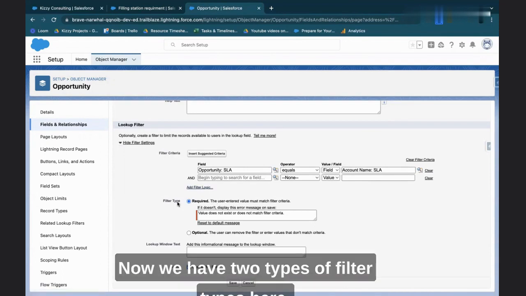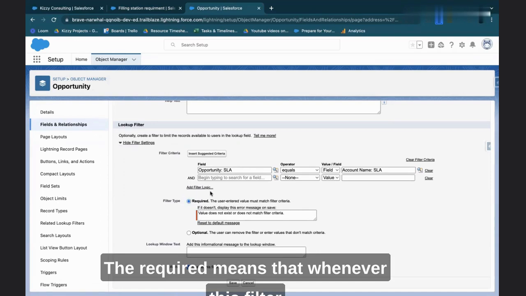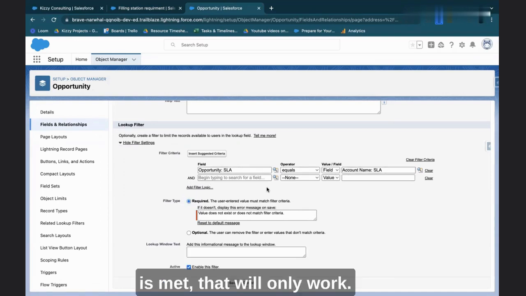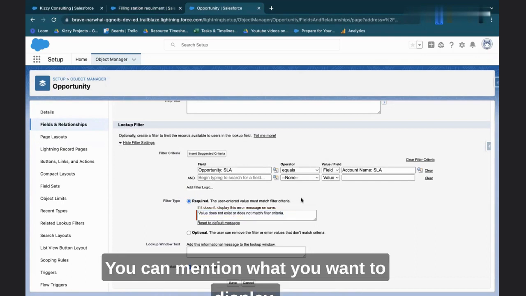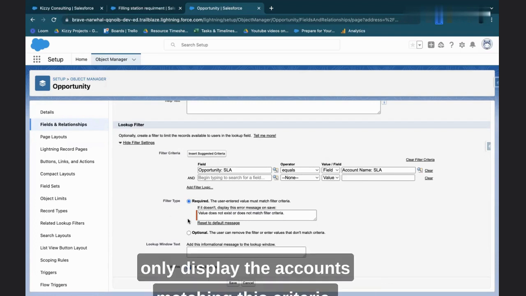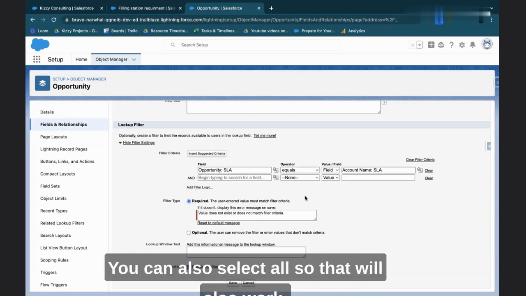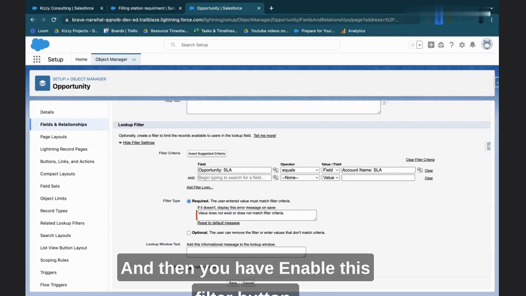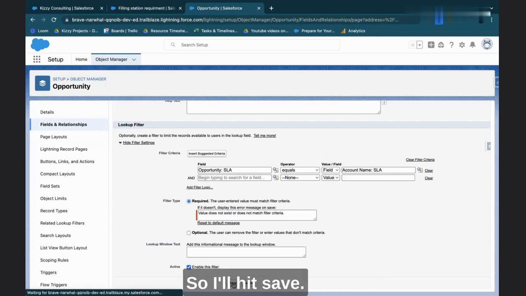Now we have two types of filter types here. One is required. Required means that whenever this filter is met, only then will it work, else it will give an error. And this is the error; you can mention what you want to display. Second is optional. Optional means at first it will only display the accounts matching this criteria, but there will be a clear all or show all button. You can also select all, and that will also work. And then you have the enable this filter button. If you want to disable it, you can simply uncheck it and it will be disabled. Okay, so I'll hit save.